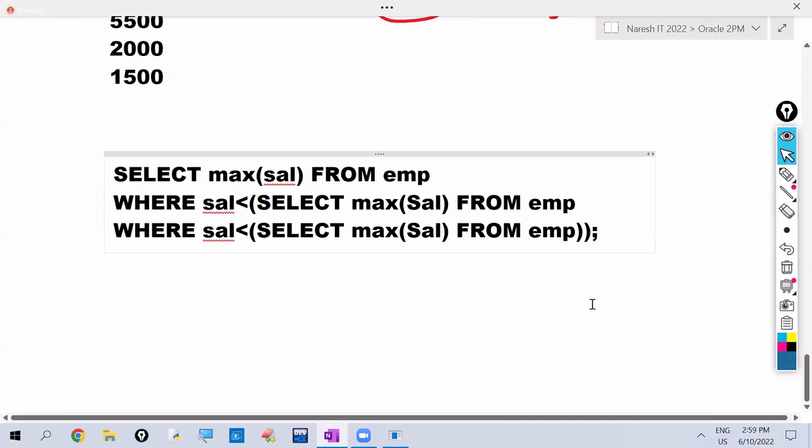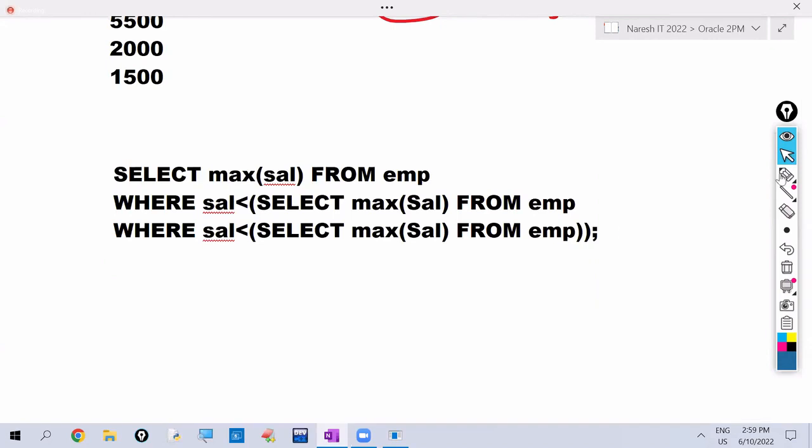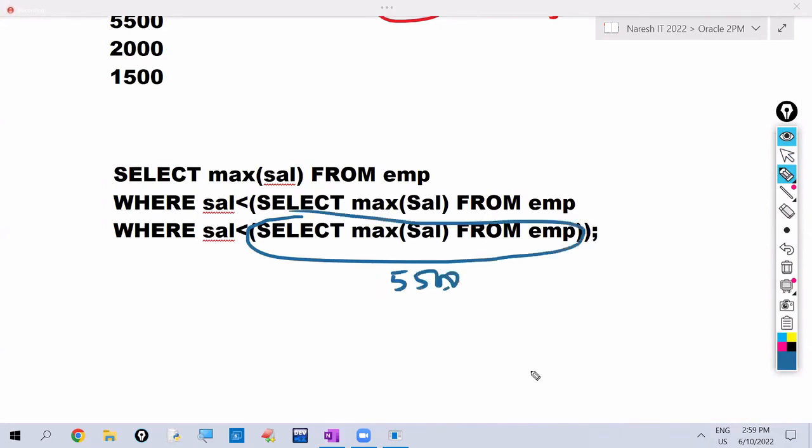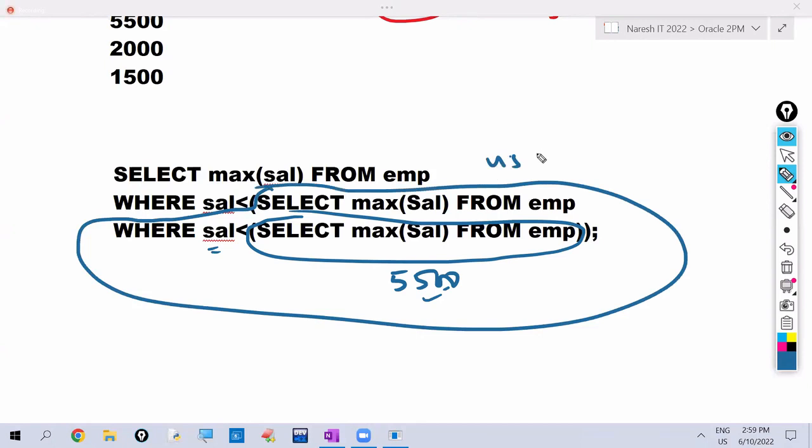So what happens here? The innermost query will be executed first. It finds the maximum salary. According to our example, here 5,500 is the maximum salary. So salary less than this maximum salary. In that it finds the maximum salary, which means this is the second maximum salary, 4,500. The salary less than the second maximum salary it gives. In that it finds the maximum value. This is the third maximum salary. Observe here.